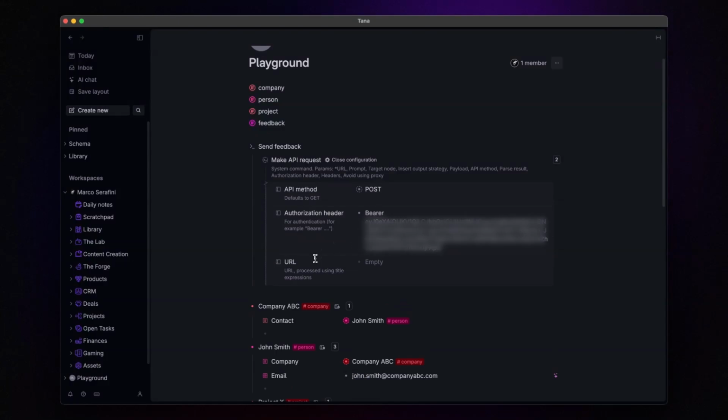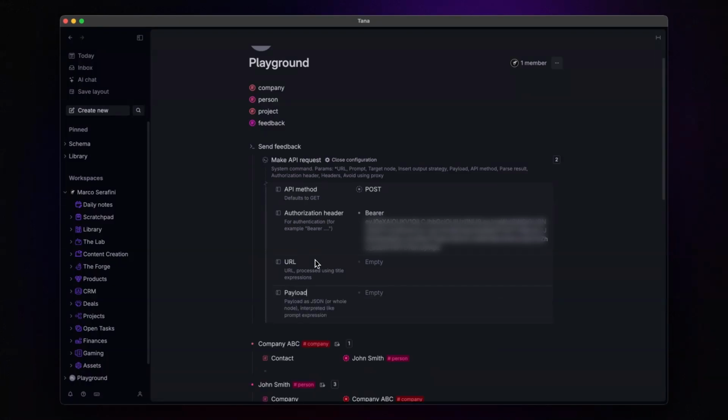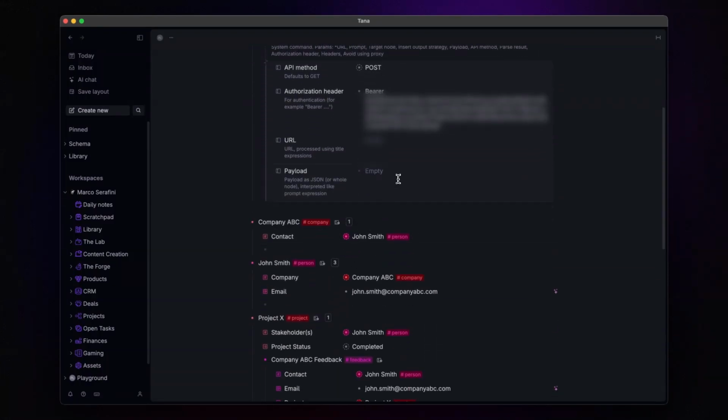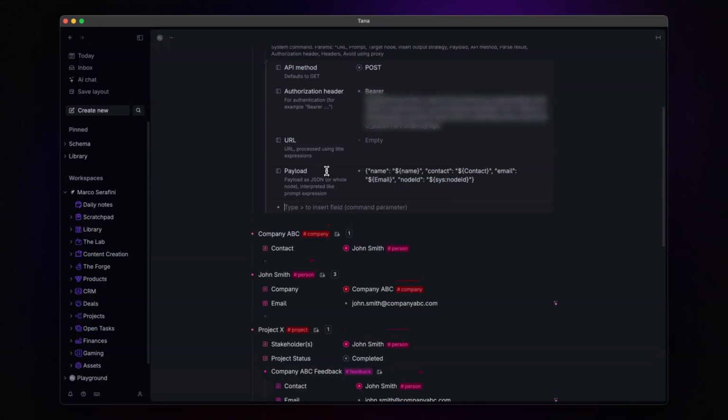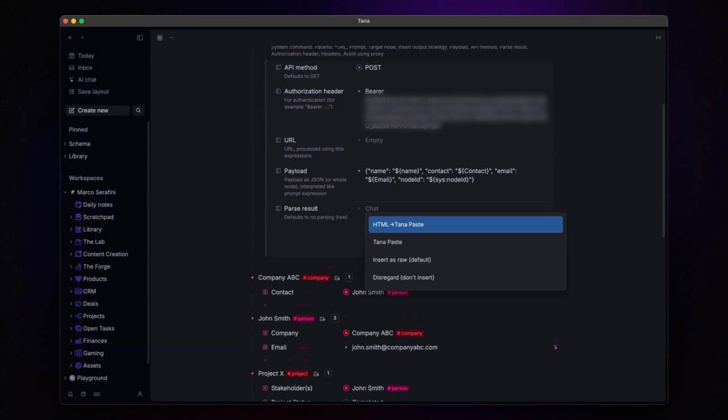Then we need to add the payload field. Here we define the data stored in our feedback form that we want to send over to make.com in JSON format. To write this JSON, start with an opening curly bracket, then add a key value pair. In this case, I want to send the name of the node, the name of the contact, the email, and the node ID. Finally, set the parse result field to disregard.